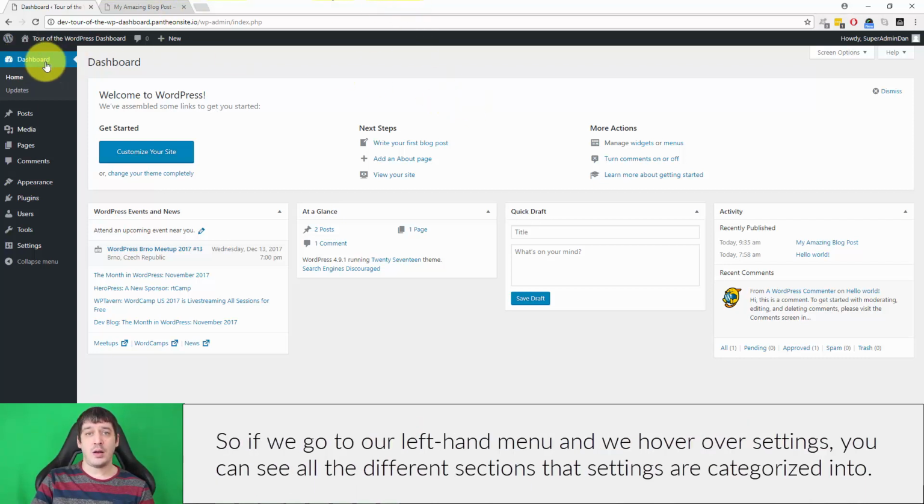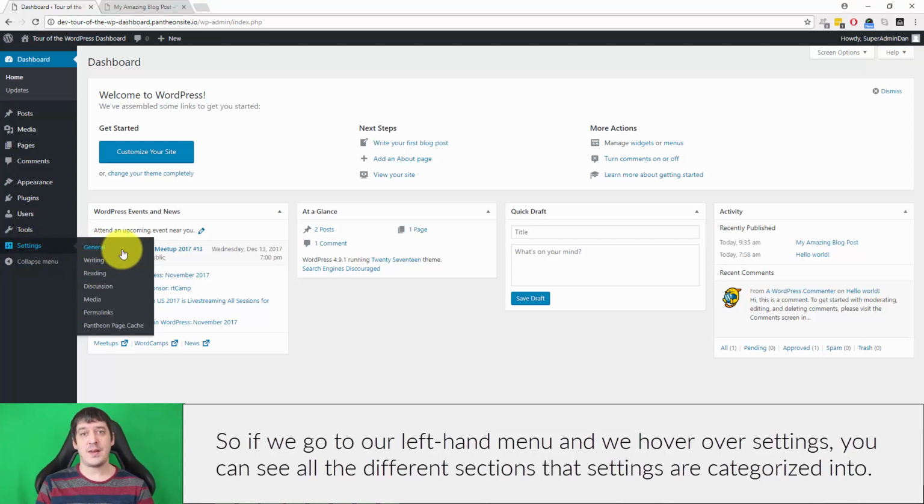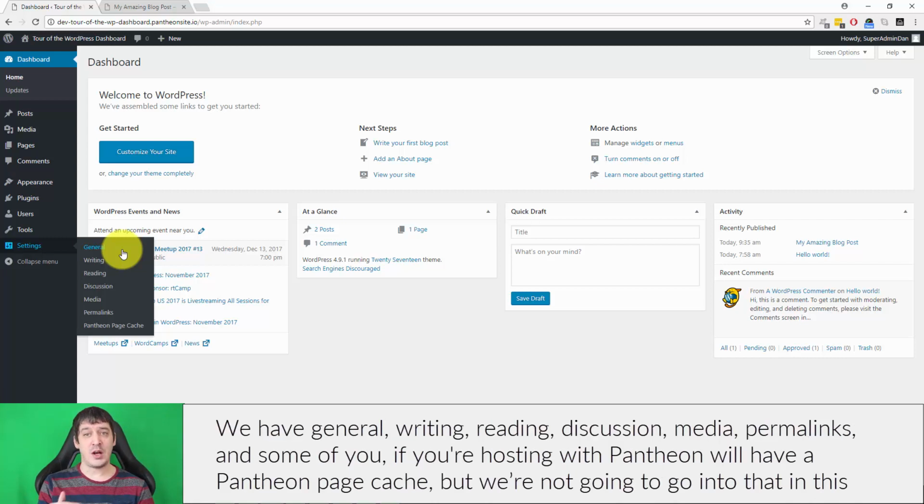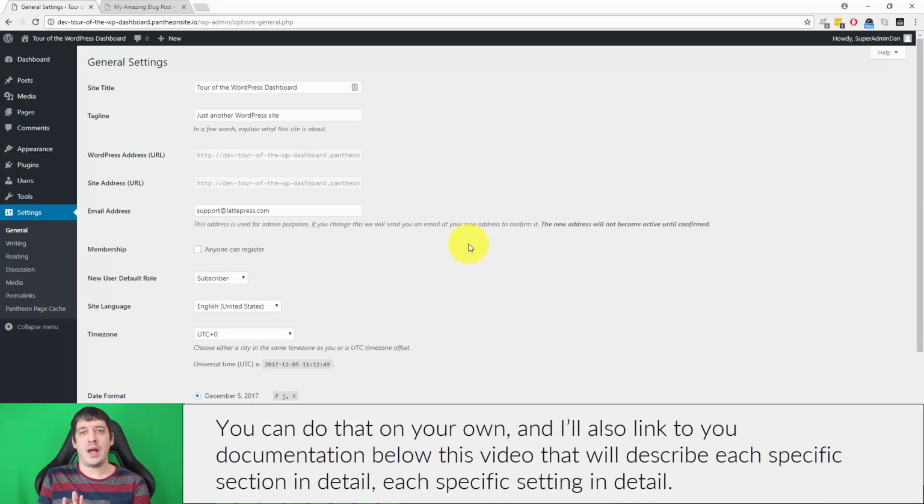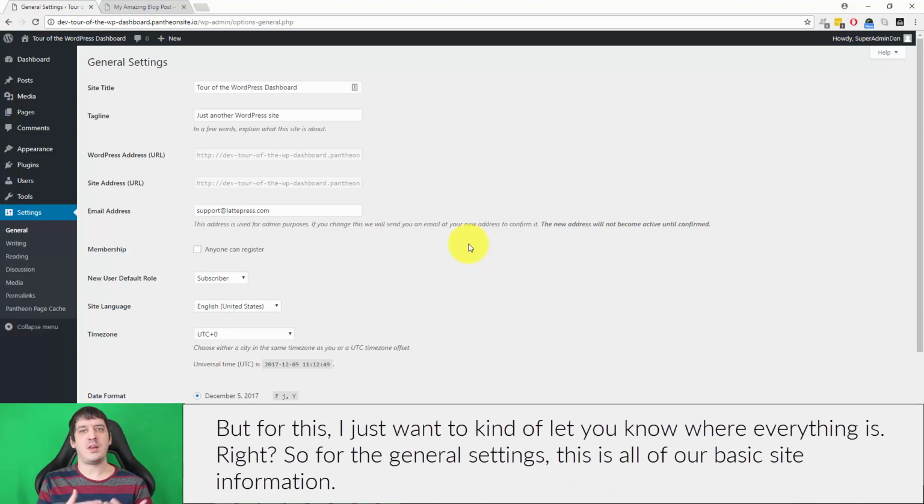So if we go to our left-hand menu and we hover over settings, you can see all the different sections that settings are categorized into. So we have general, writing, reading, discussion, media, permalinks, and some of you, if you're hosting with Pantheon, will have a Pantheon page cache, but we're not going to go into that in this video. So if we click on general settings, we're going to see our basic settings for our website. Now, I'm not going to go through every setting in every section. You can do that on your own, and I'll also link you to documentation below this video that will describe each specific setting in detail. But for this, I just want to let you know where everything is, right?